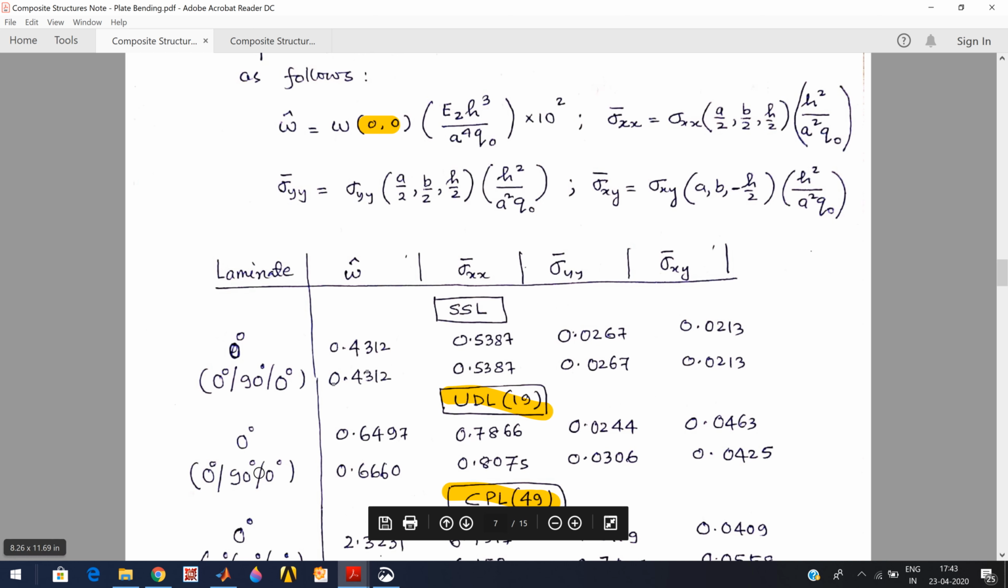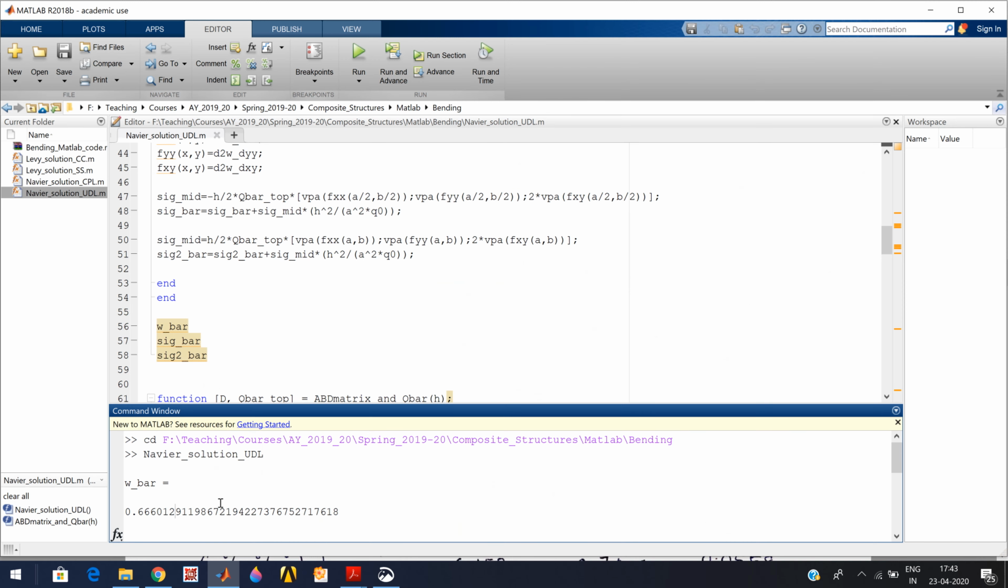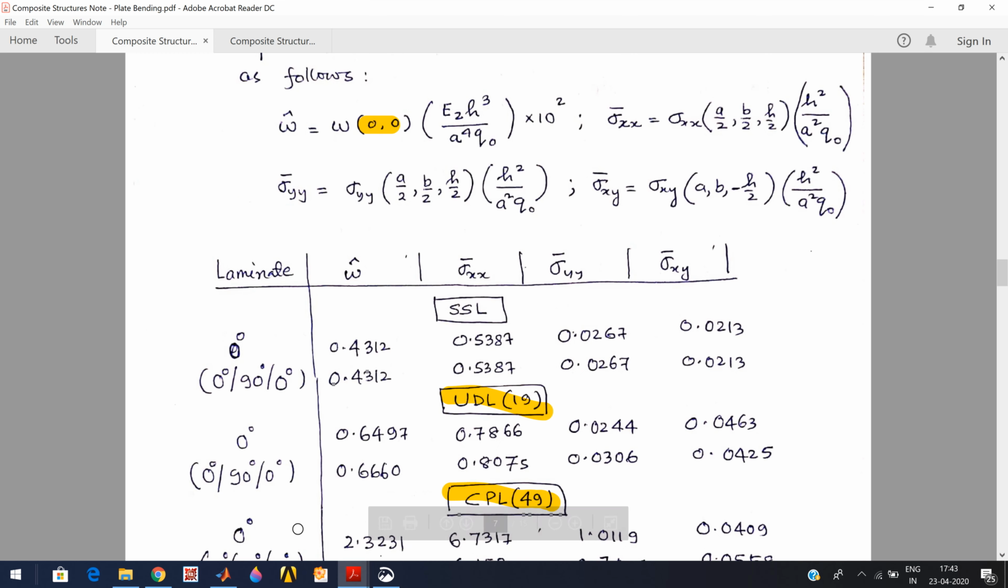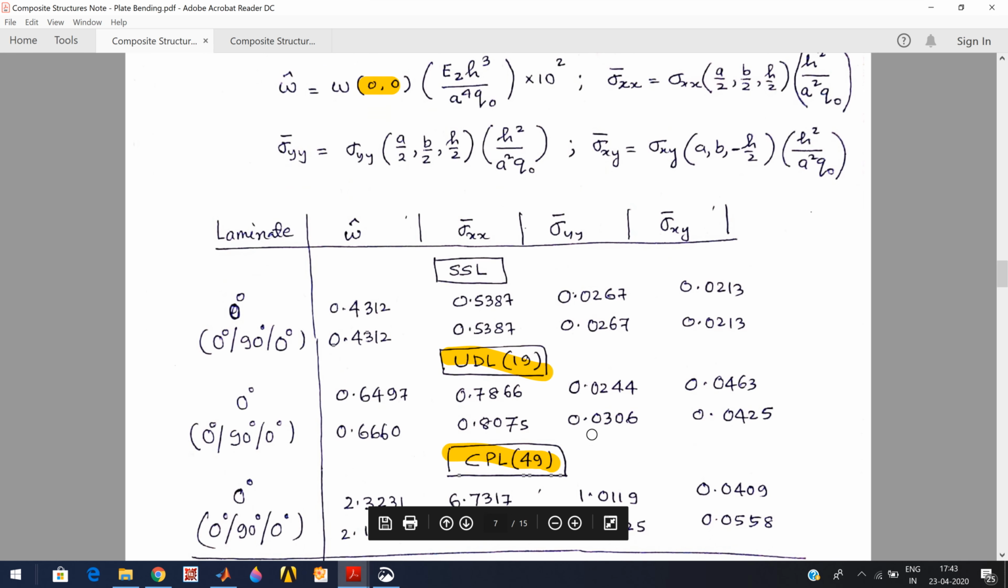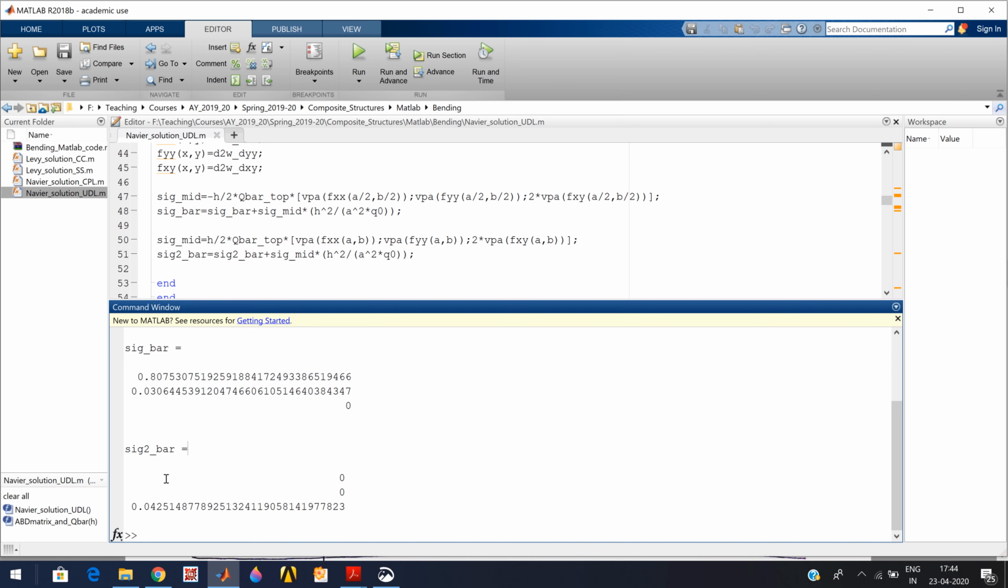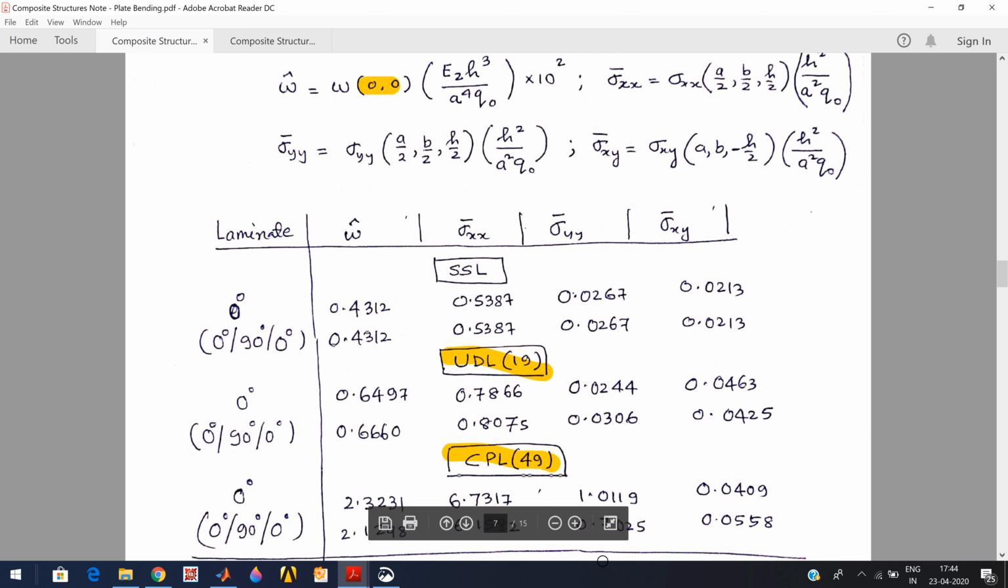You can see, let me go back and see what the values are. Okay, so this is 0, 90, 0, and the normalized deflection is 0.6660. What I get is 0.6660, and then the sigma bar component here is for normal stress, and you can see for the normal stress 0.807, 0.0306, 0.807, 0.0306, and for the shear stress I have to take sigma 2 bar, and this is 0.425, and here this is 0.425, so it's exactly matching.